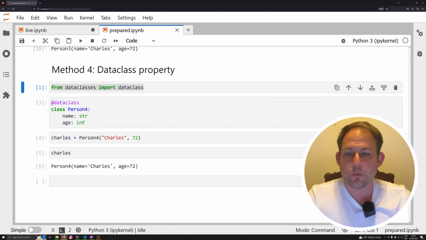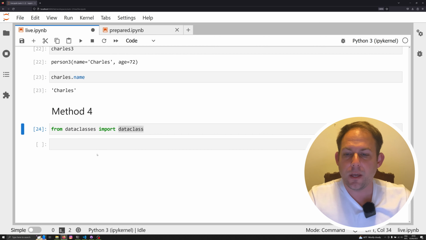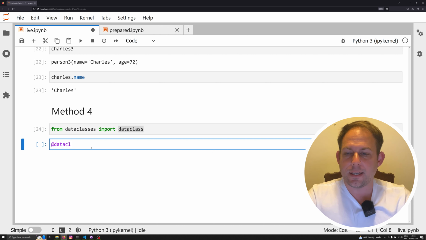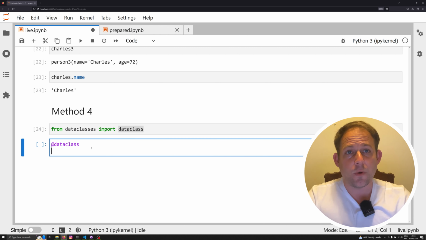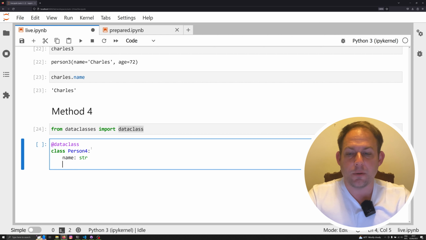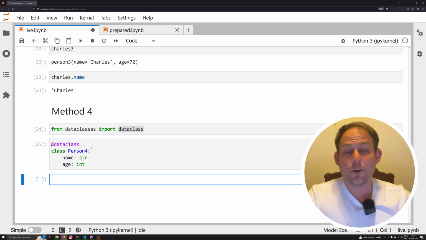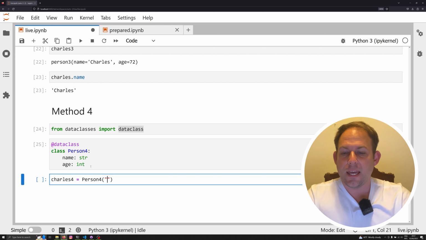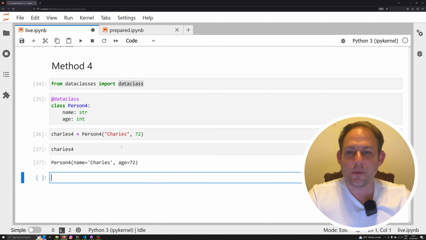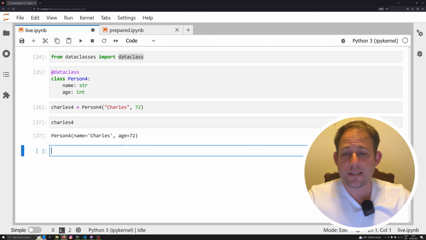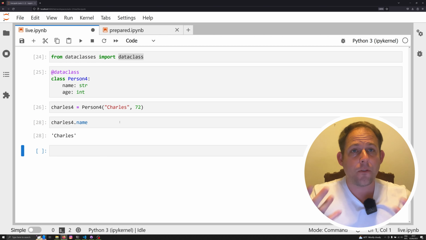And what can we do with the data class? Well, we can do something that looks remarkably similar. We can use the dataclass decorator, and say class person4, with name, which is a string, and age, which is an integer. And we can create a data class here. What can we do with this? Well, we can do the exact same thing. We can say Charles4 is equal to person4, and we can pass in Charles and 72. And we see that we have the exact same results, the ability to access the different attributes. This is just another method to be familiar with.